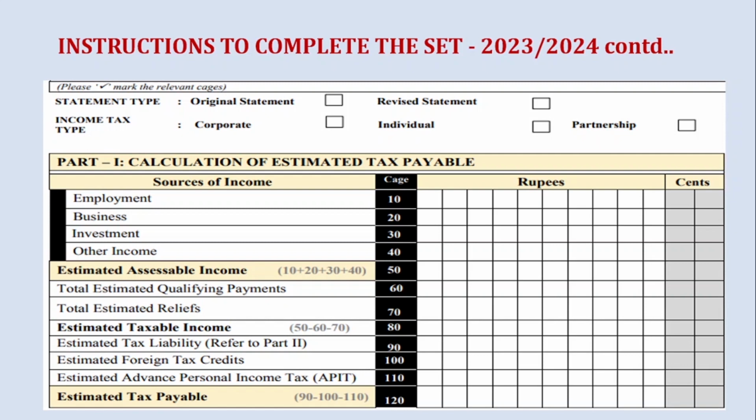Then you have to select the income tax type. If you are a corporate income taxpayer, then you have to tick the relevant cage, and if you are an individual or a partnership, you have to select the relevant cage provided in the SET form. This SET form has 3 parts. Now we are going to fill Part 1 of the SET form. It is for the calculation of estimated tax payable.